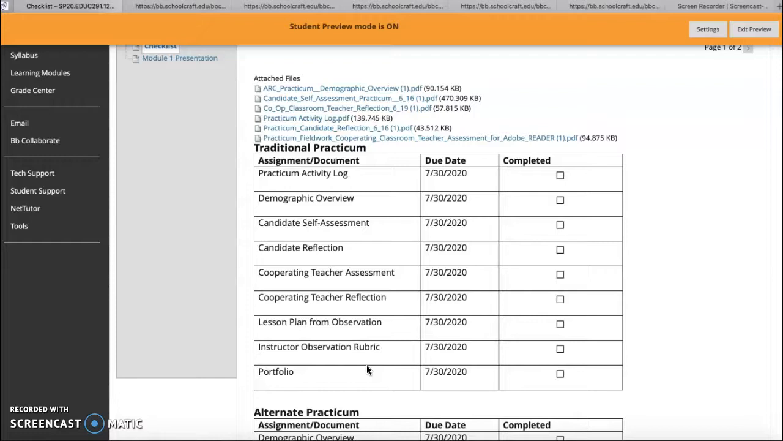But I'm hopeful that this presentation has allowed you to know that everybody, regardless of your practicum, needs to have the practicum activity log. Those of you who are getting a K-12 certificate are doing half your hours in elementary and half in secondary. It is the understanding that you will have 2 practicum logs then, 30 hours in your elementary setting, 30 hours in your secondary setting.